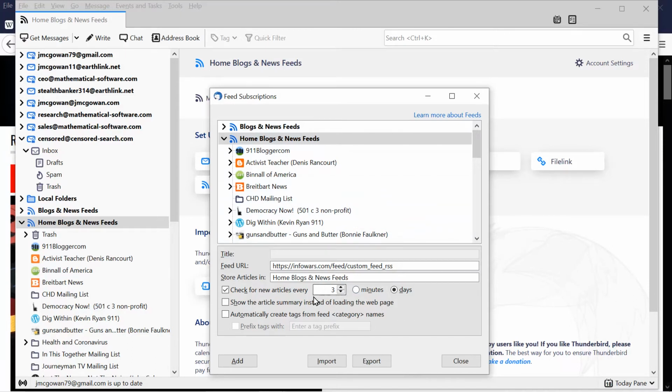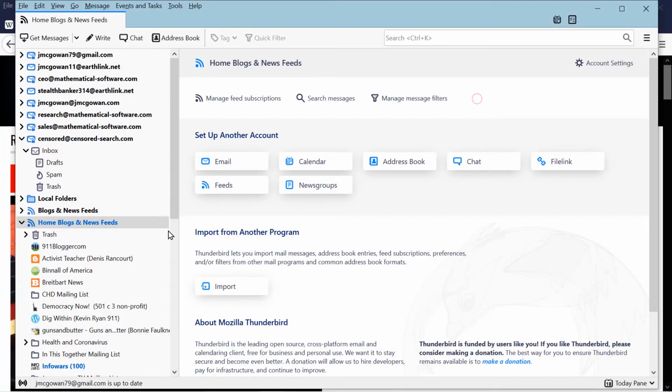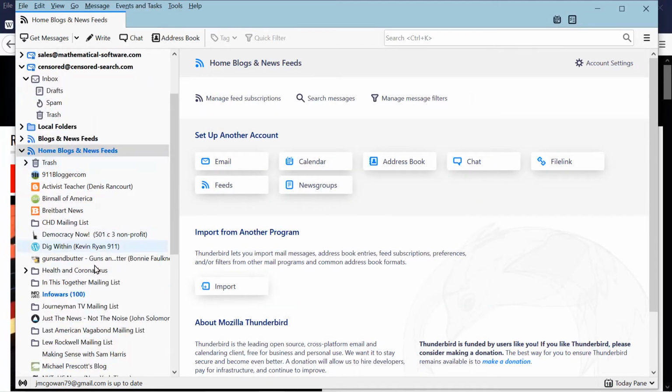And I can do that by checking for articles every 3 days, for example, and typically once a day at the time I choose, I'll do a get messages, which I will show for everything, and I look through it. Let's go ahead and add the RSS feed. All right, so he has about 100 of these queued up, and they show up. They're downloaded, everything's fine. Now I have him in my RSS feeds in this home blogs and news feed section.